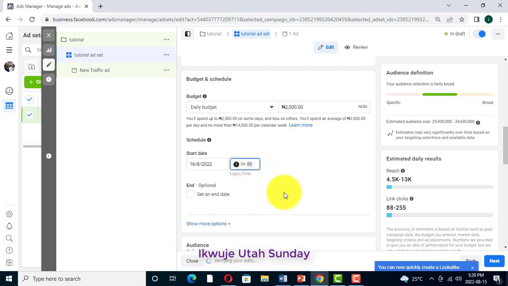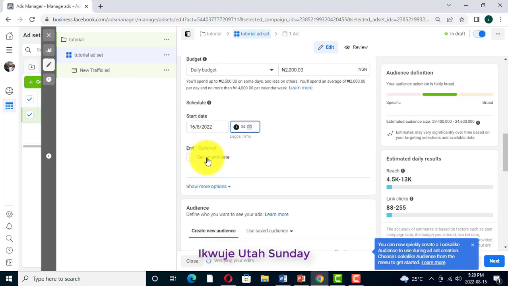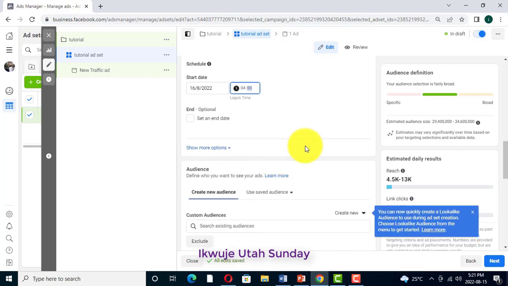All right. Then end. When do you want the ad to end? Is it for only 1 week or 2 weeks? I advise you leave it like this. Don't set an end date. You can decide to turn off your ad when you are okay with your results or when you don't want to continue again. But don't set the end date. Leave it like that. All right.